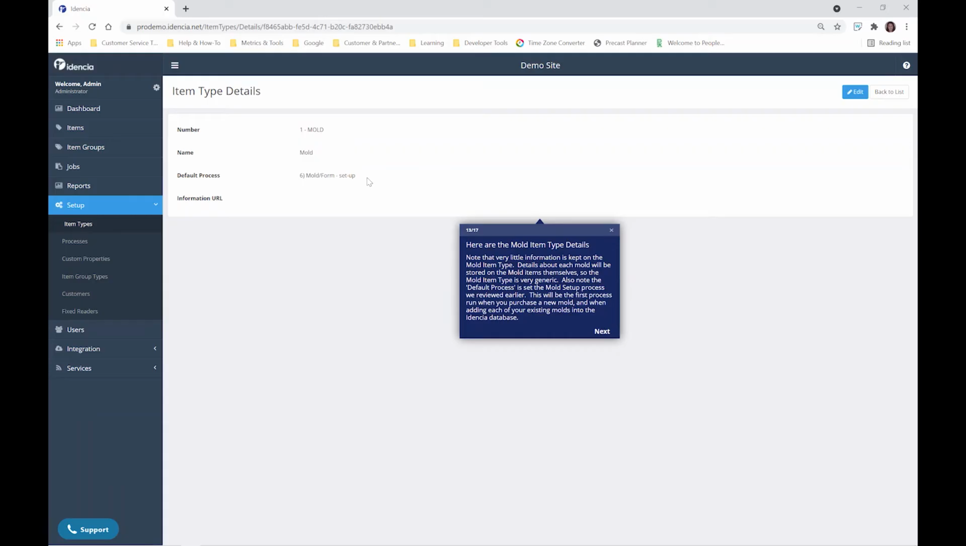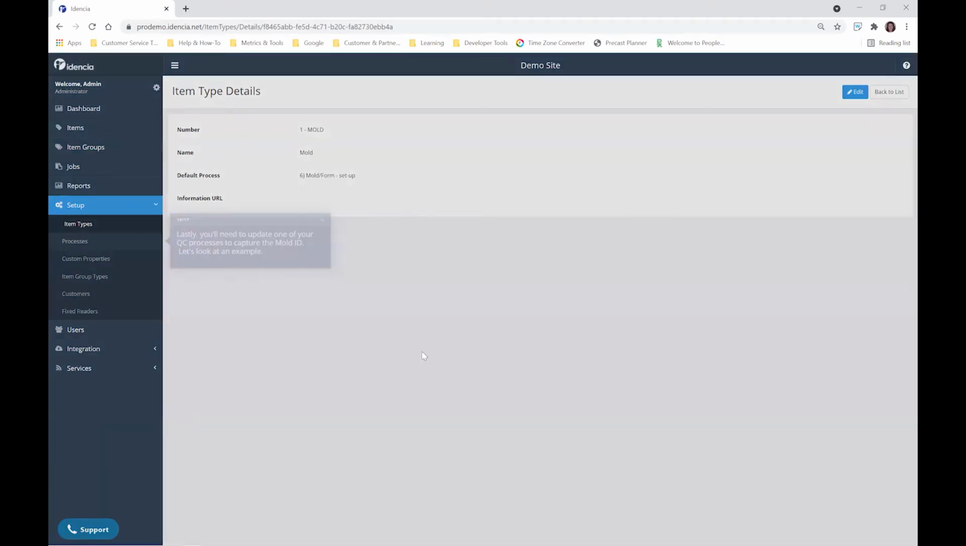So basically, those are the 3 steps for getting the molds and information about the molds set up in Idencia. You'll want a mold item type, a process to capture the setup data about that mold and get that mold set up in your Idencia system and capture the details about that mold, and a process for capturing your mold inspections. Those 3 things are all about the mold.